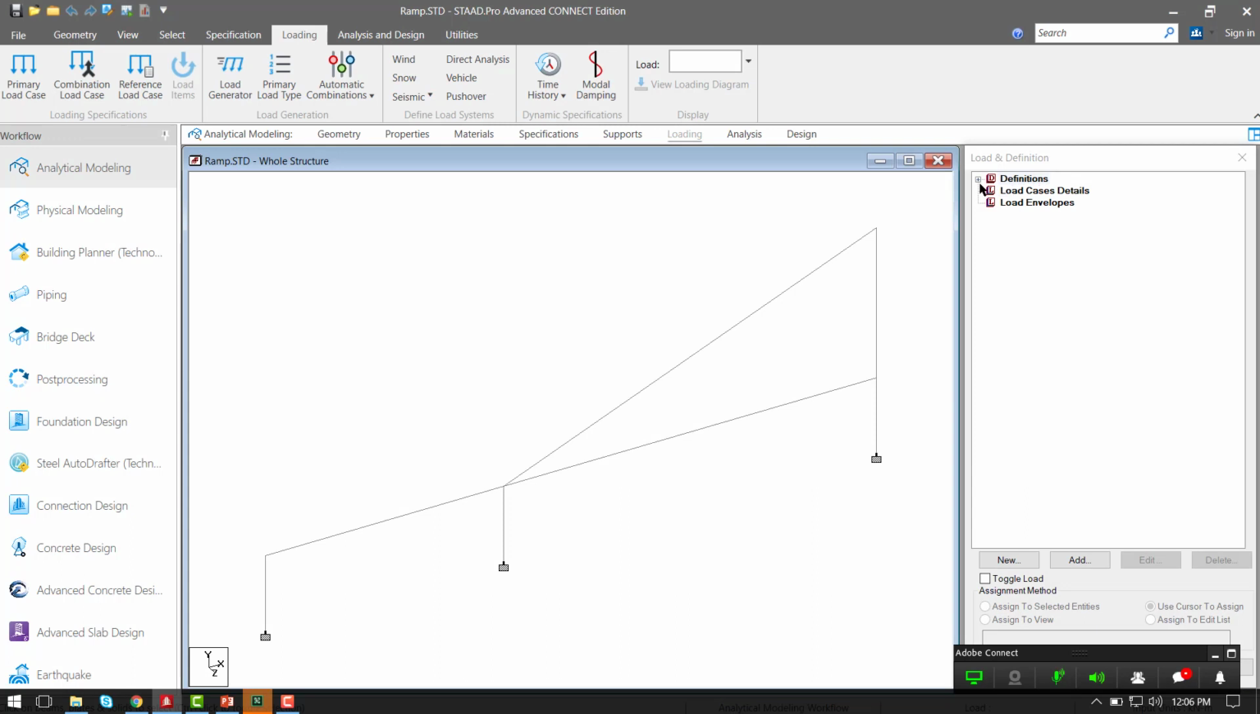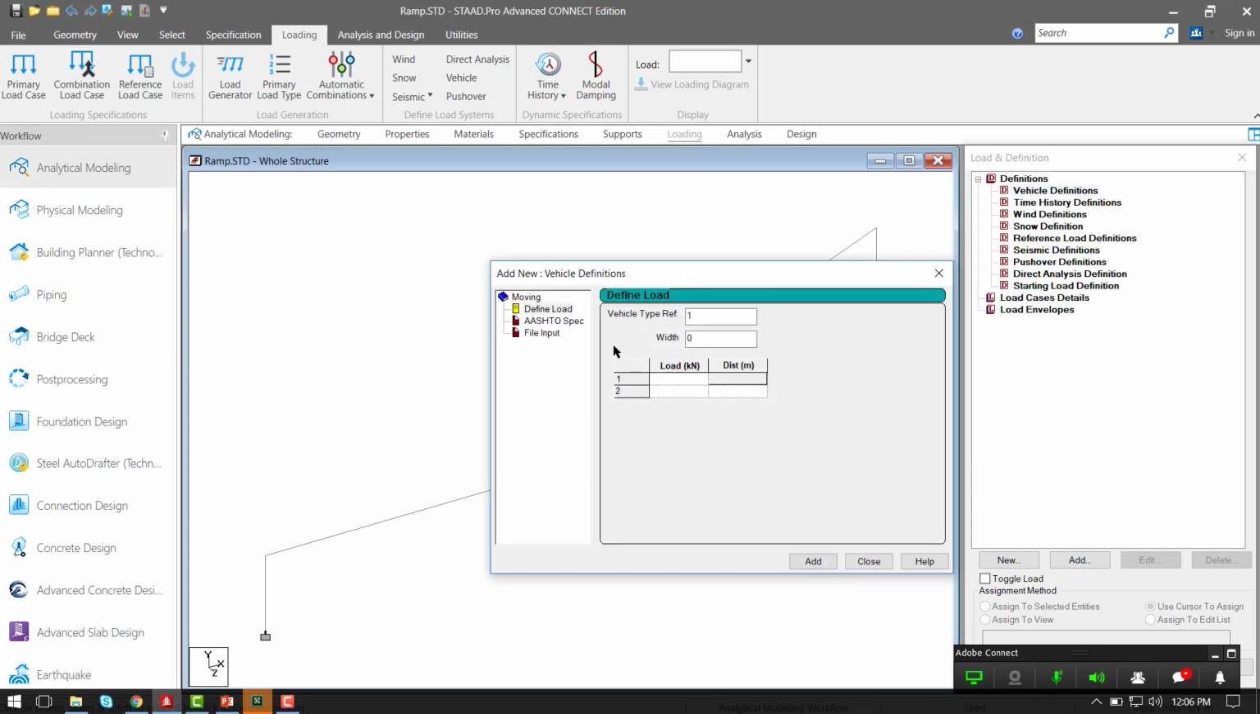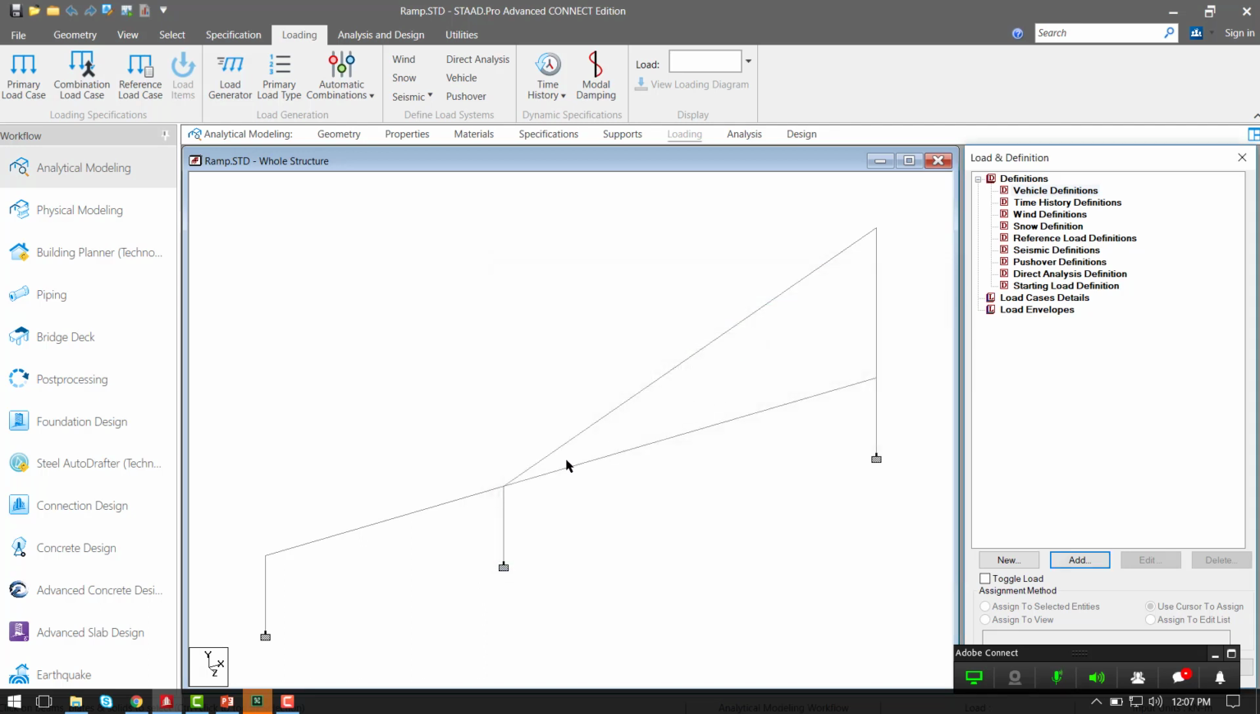If you go to the loading and vehicle definition and add one moving load, you can find that you can apply the load basically in the vertical direction. And if you think about the increment of the load, you can find that only x and z increments are available. So basically you cannot move your moving load in the angular direction, but using some OpenSTAAD function you can generate this type of moving load easily.